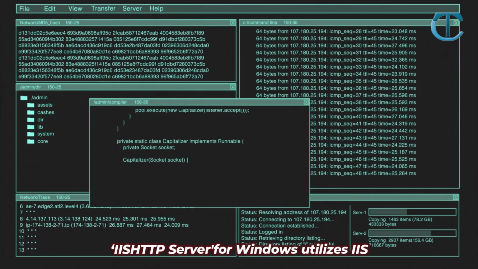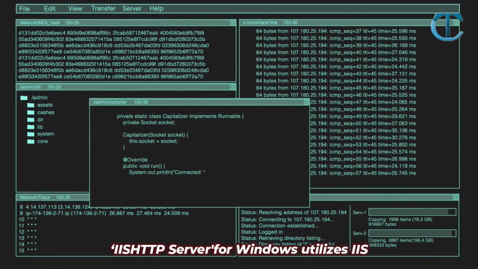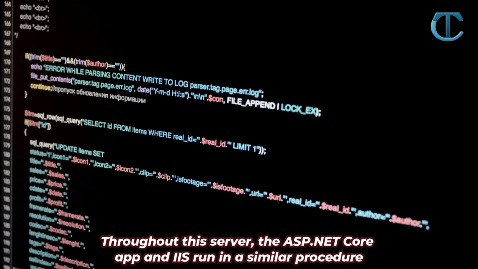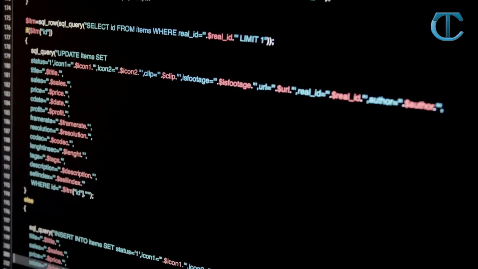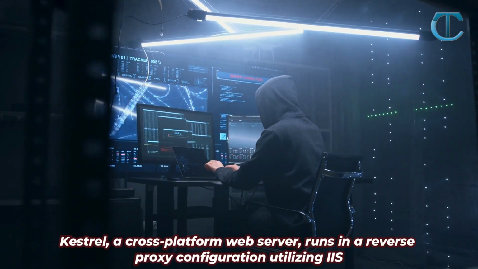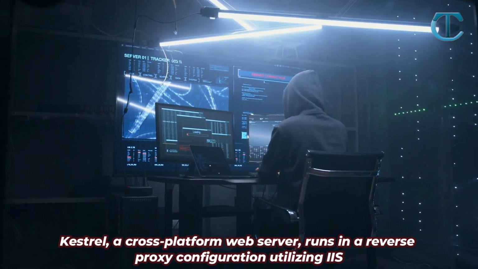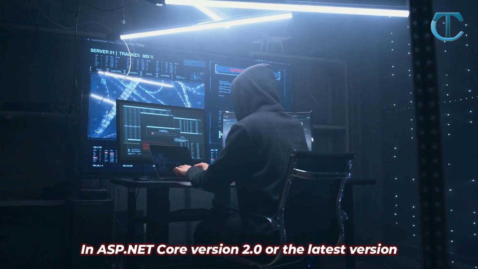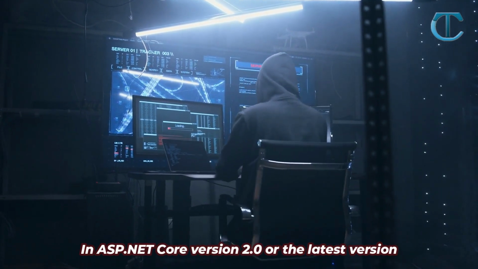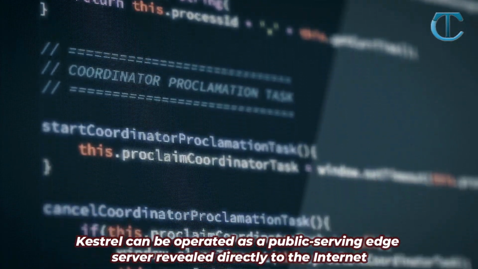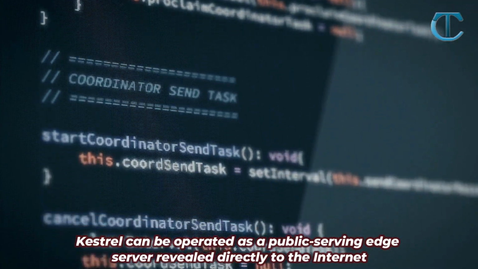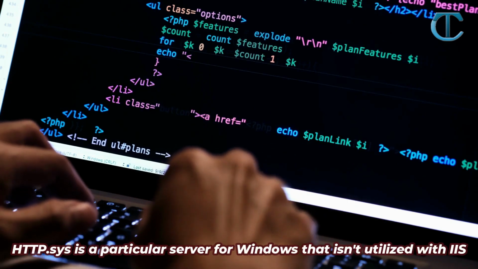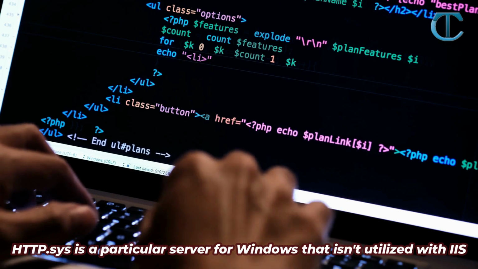IIS HTTP server for Windows uses IIS. With this server, the ASP.NET Core app and IIS run in the same process. Kestrel, a cross-platform web server, runs in a reverse proxy configuration using IIS. In ASP.NET Core version 2.0 or later, Kestrel can be operated as a public-facing edge server exposed directly to the Internet. HTTP.sys is a server for Windows that isn't used with IIS.